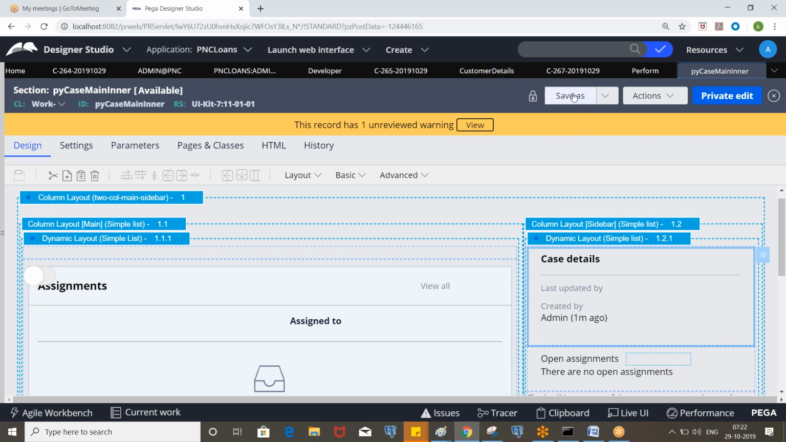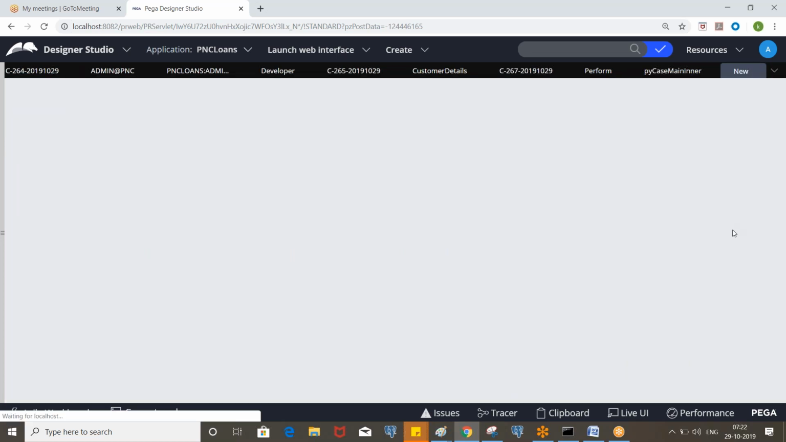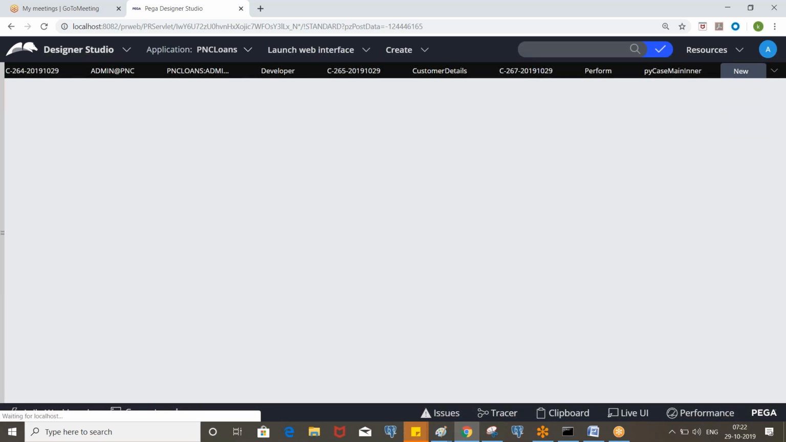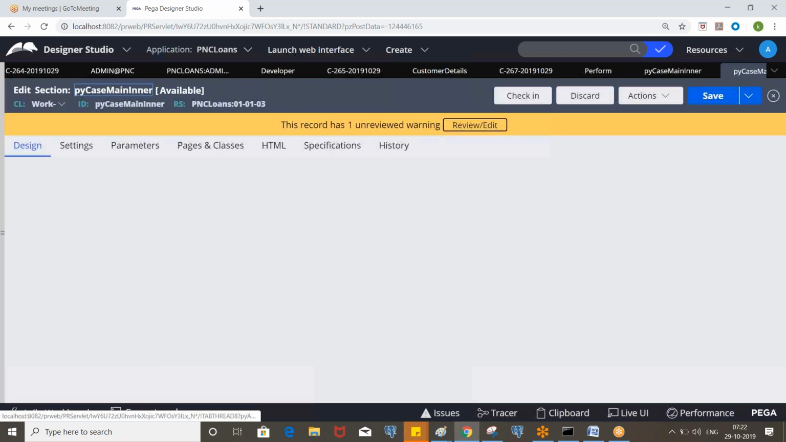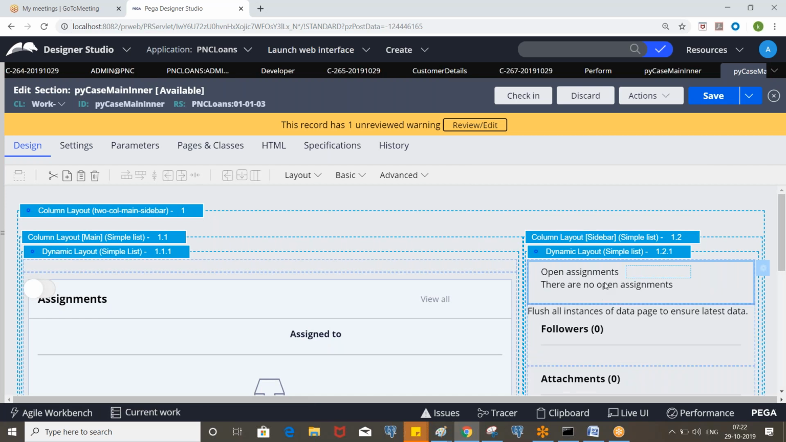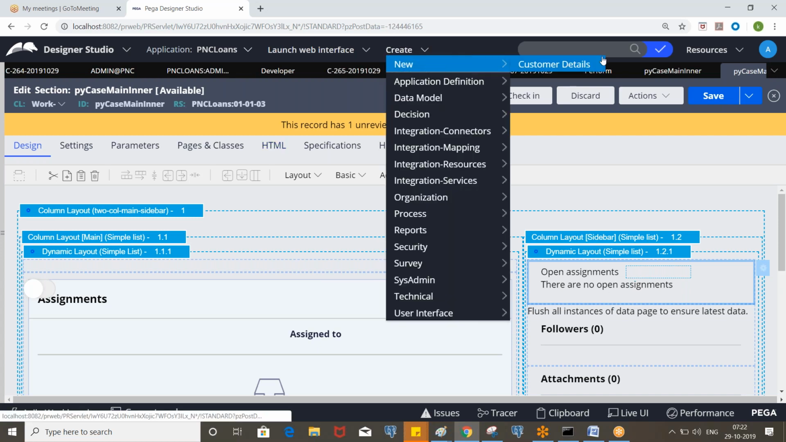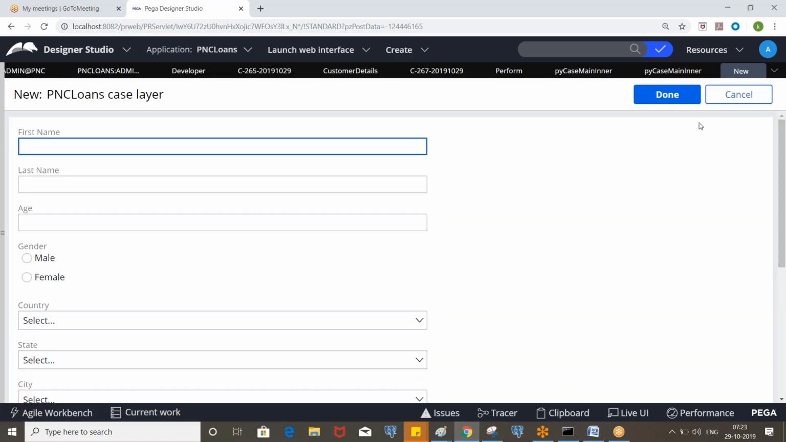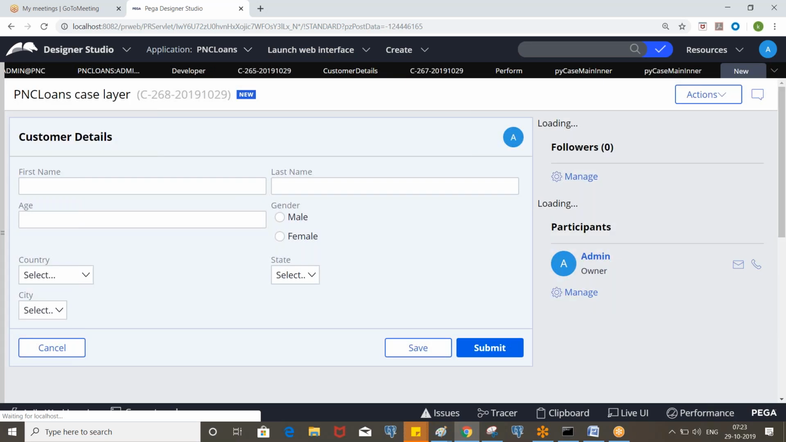So what you can do is save as this into your rule set, and even if you want, you can change the class also, and you remove this. So now we have removed that py case details wrapper, and when you execute a flow, you will not see that part.